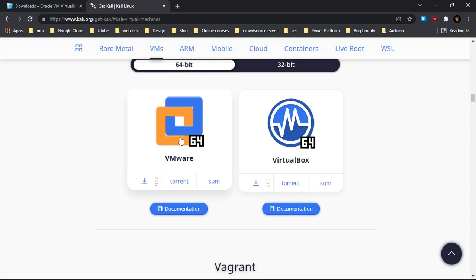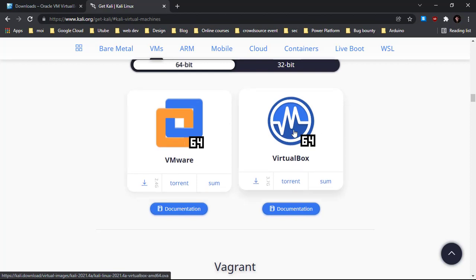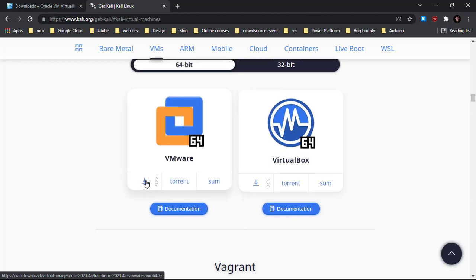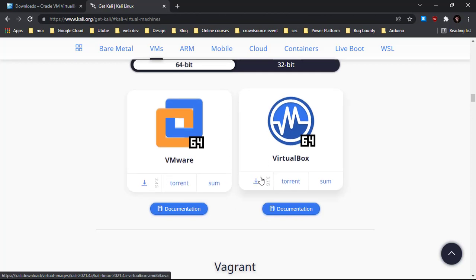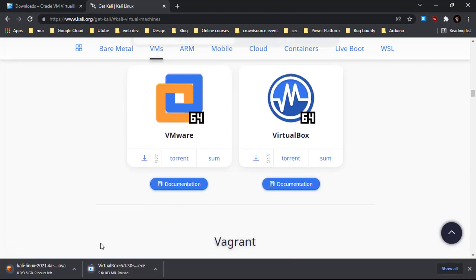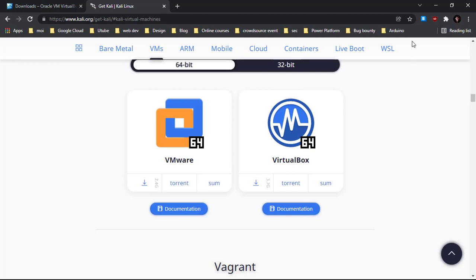So 64-bit, now I'm asked whether I want to download it for VMware or VirtualBox. Since I'm using VirtualBox, I'll use the download over here to download it for VirtualBox. Now if you are using VMware, then you would have to download it for VMware over here as well. So with that said, I'm just going to click on this, and automatically my OVA file gets downloaded. I'm going to pause this one since I've also downloaded it, and I don't want the video to be long as well. So with this already said, we have our two major components in.